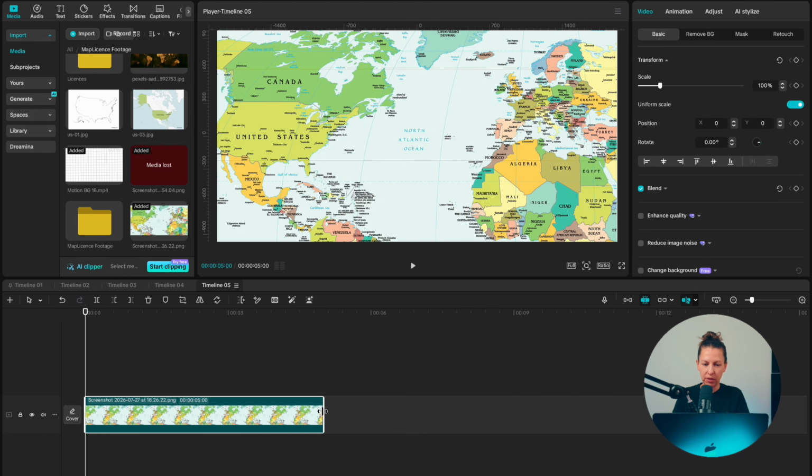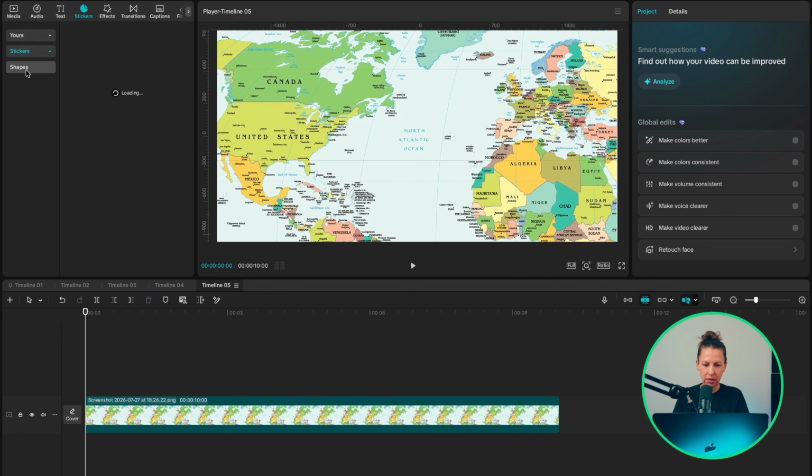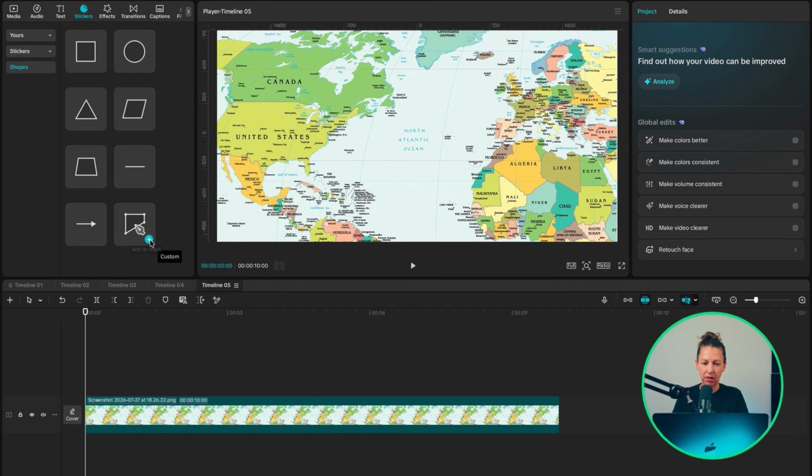Right, this is the one that takes a little patience. But stick with me, because when it comes together, it's the kind of thing people watch twice just to catch how you pulled it off. Add your map to the timeline, then go to stickers, choose shapes, and add the custom shape.